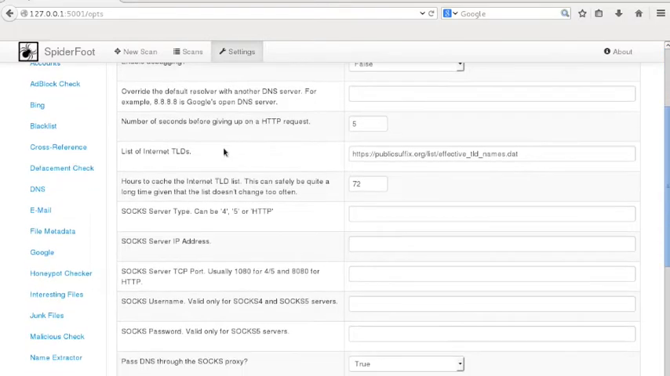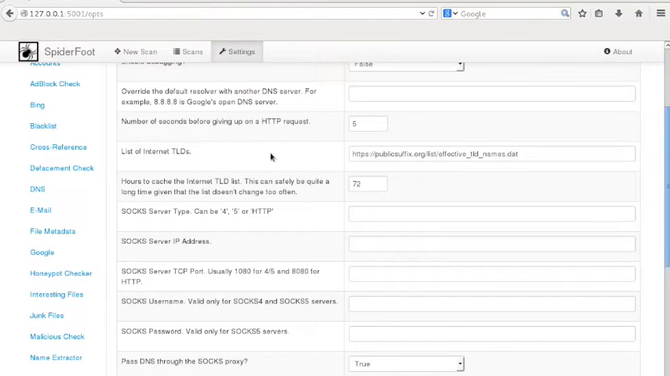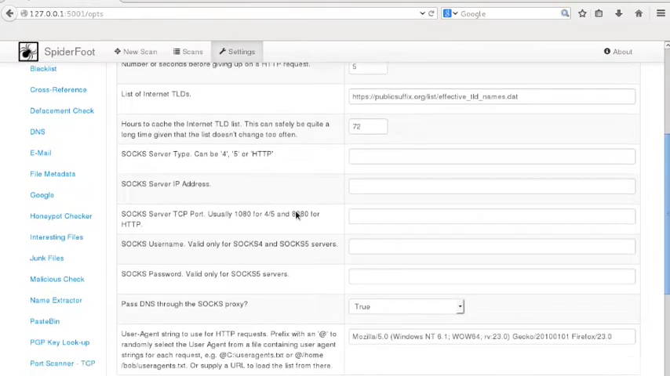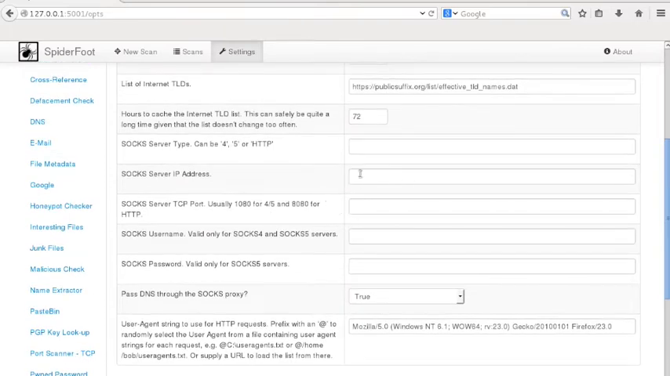So here you have the global settings. The global settings have all the main aspects of Spiderfoot. Over here you can define a proxy, and you can set, for example, a Tor network for anonymity, and pass the DNS through the socket proxies.